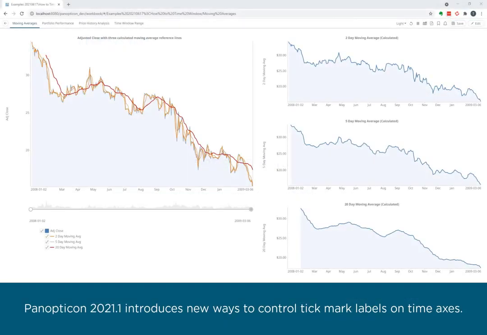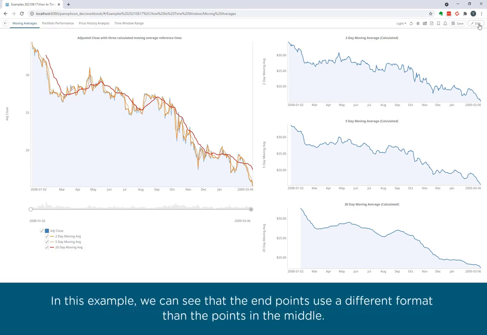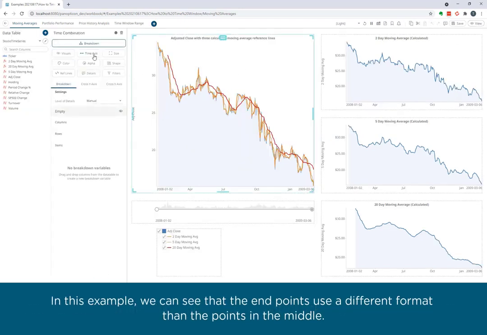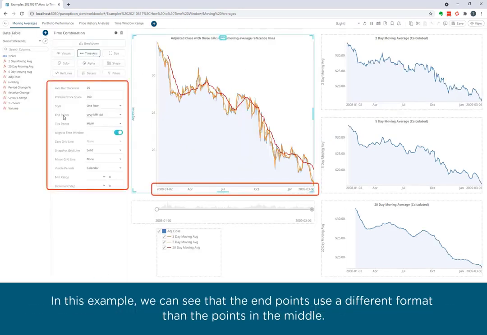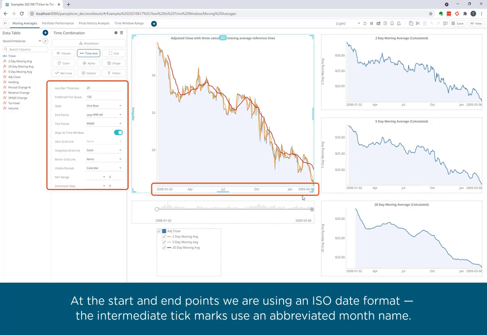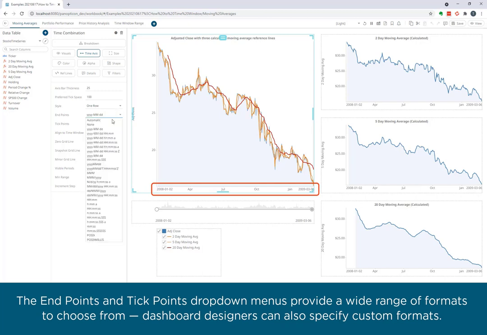Panopticon version 2021.1 introduced much better control over time axis tick mark labels, which we can investigate in this example workbook under time axis right here. You can see that the endpoints have one format and the tick points in between have another one. So at the start and end we're showing an ISO date format, but on the intermediate tick marks we're showing an abbreviated month name. In these drop downs you have a wide range of format strings to choose from, and you can also type your own.